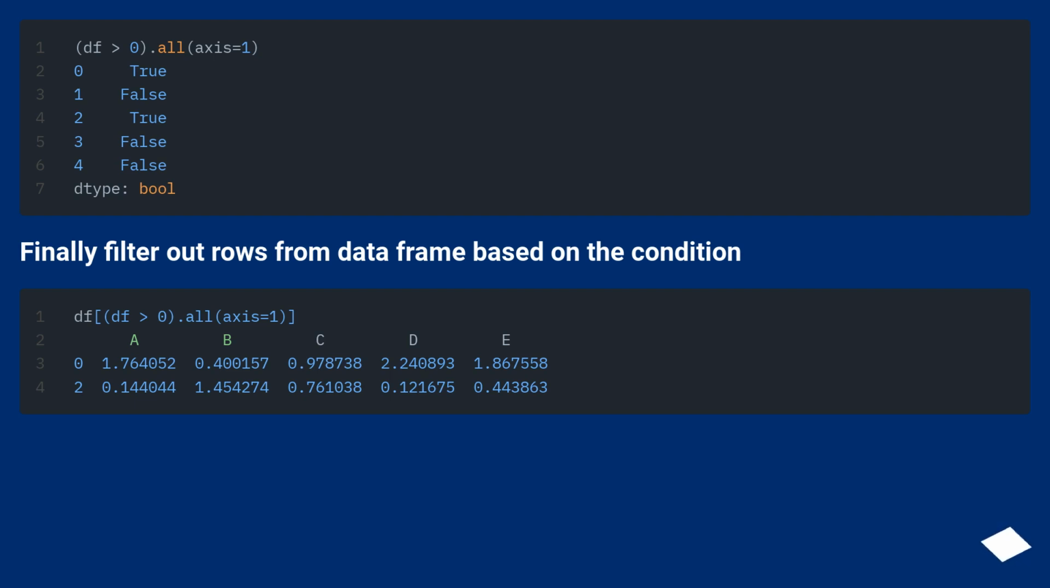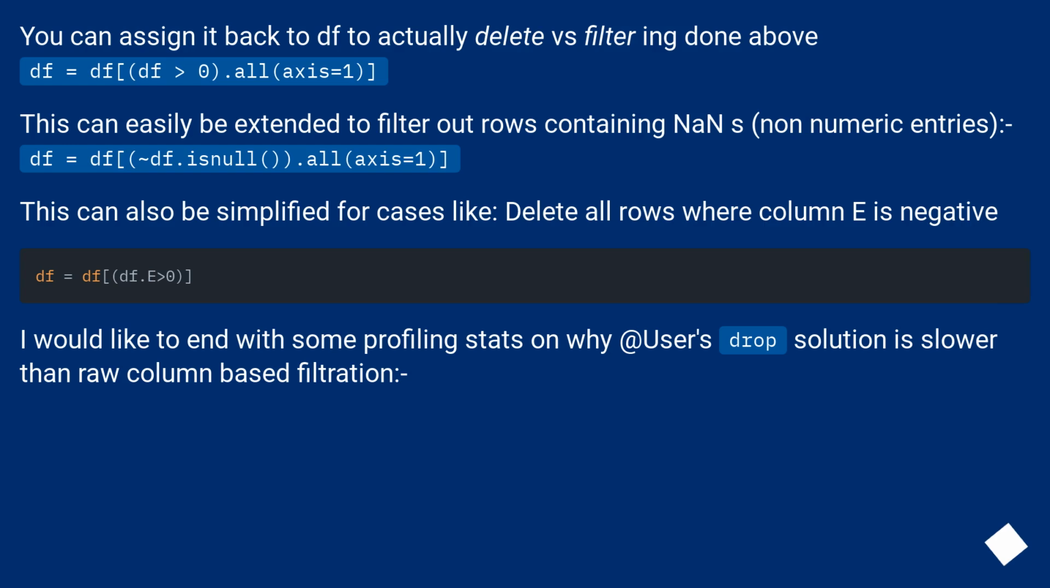Note, if any element in the row fails the condition, the row is marked false. Finally, filter out rows from the data frame based on the condition. You can assign it back to df to actually delete versus the filtering done above: df = df[(df > 0).all(axis=1)]. This can easily be extended to filter out rows containing NaNs and non-numeric entries.